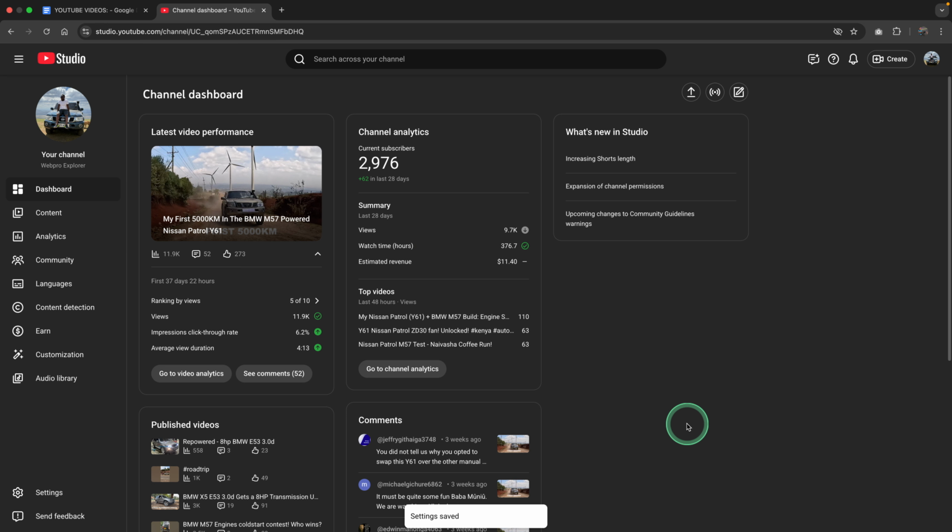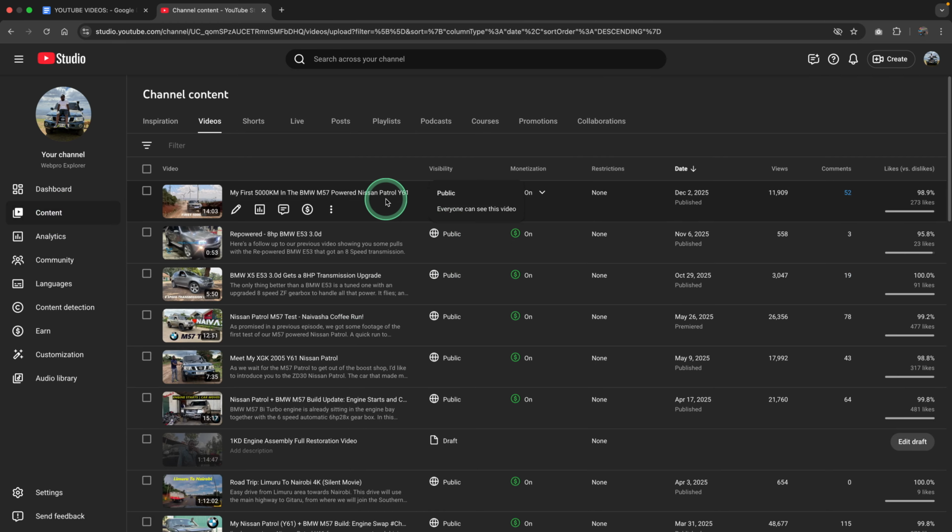And that's it. That's basically how to turn on automatic dubbing on your YouTube channel so that YouTube can automatically render your videos in multiple languages.